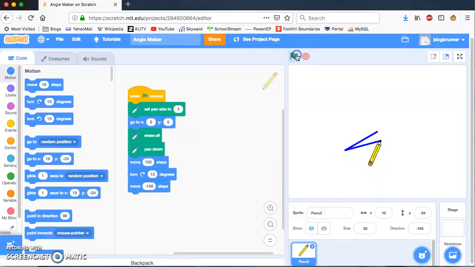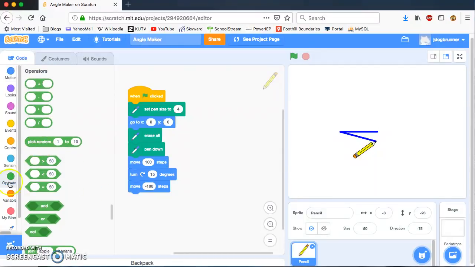Let's incorporate a new program here, or code bit, because 15 degrees is not very interesting if it does that every time. Come over here to where it says operators, and we're going to use this one that says pick random 1 to 10. So randomization is one of the things that we're going to be using in this program.